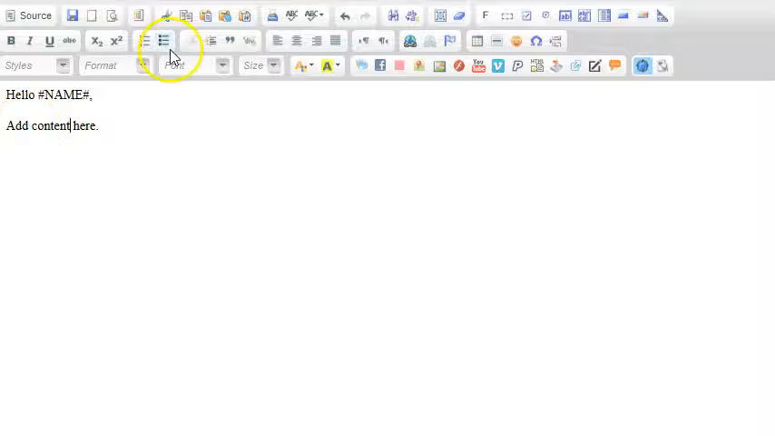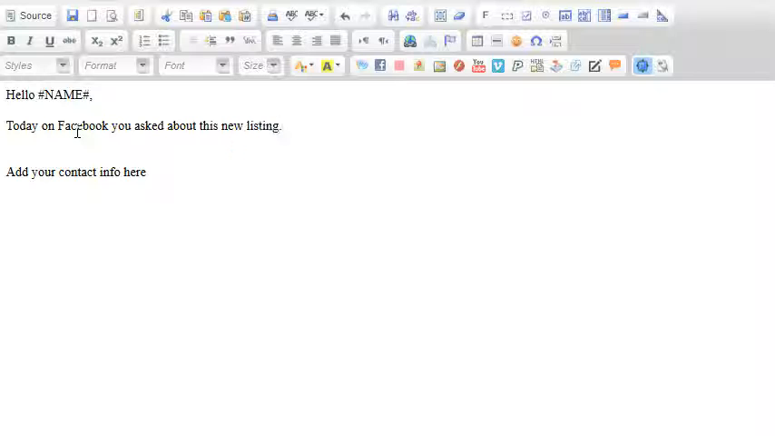and just add your message here, then add your contact info right here, and then use a few spaces after your contact info. You want a few spaces under that. Why? Because the unsubscribe button, you want it a little lower. You don't want it right under your name. But with this type of setup, if it's a listing, right, you want to call them out, let them know who you are. Hey, today on Facebook, right, you asked about this new listing. Find the details right here.